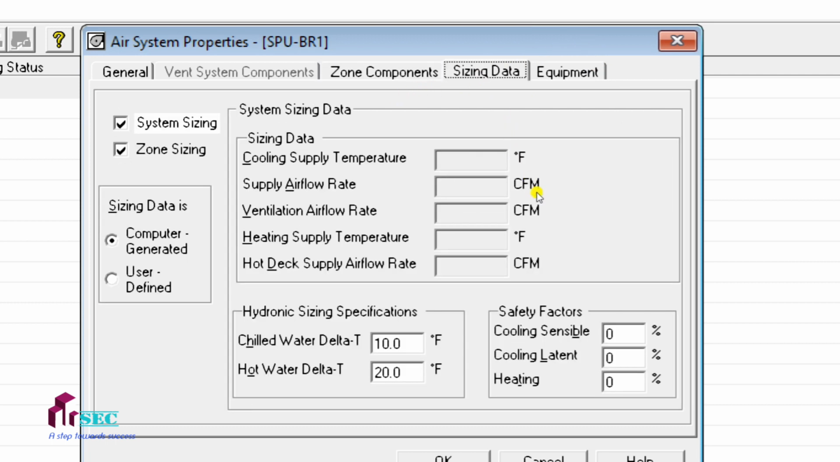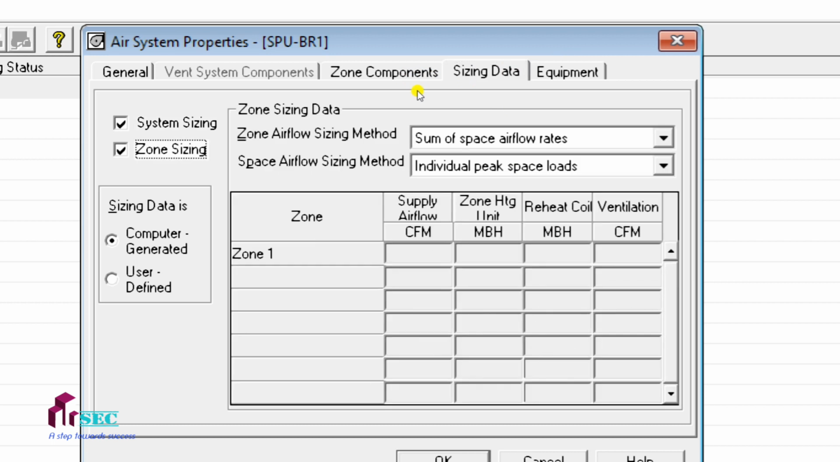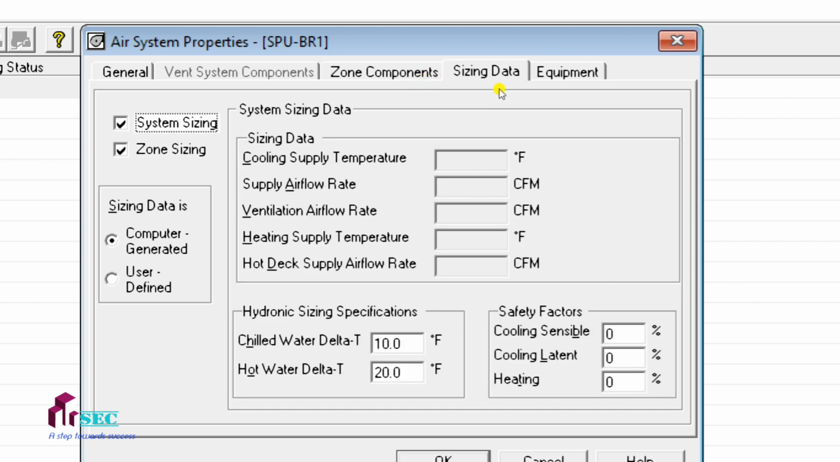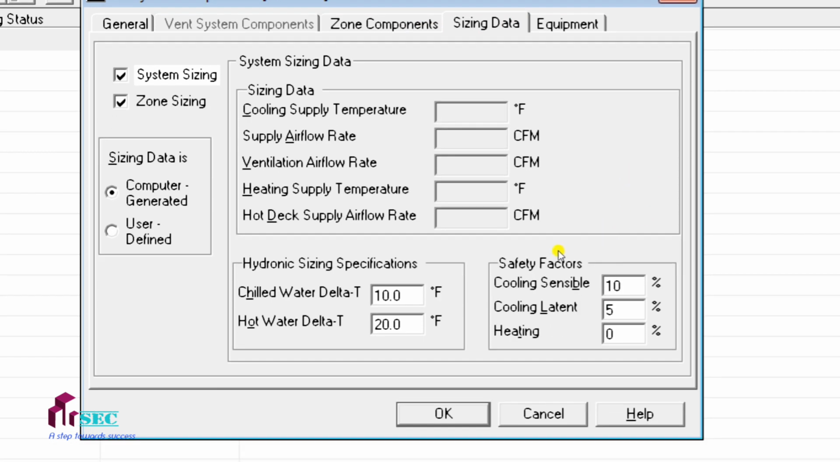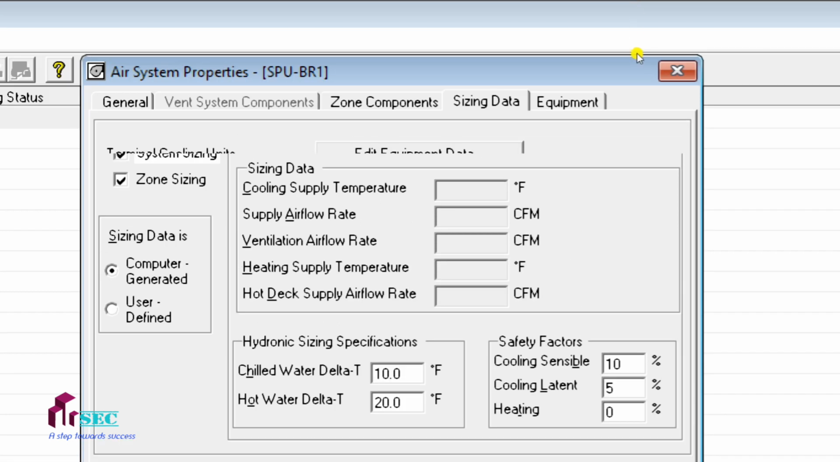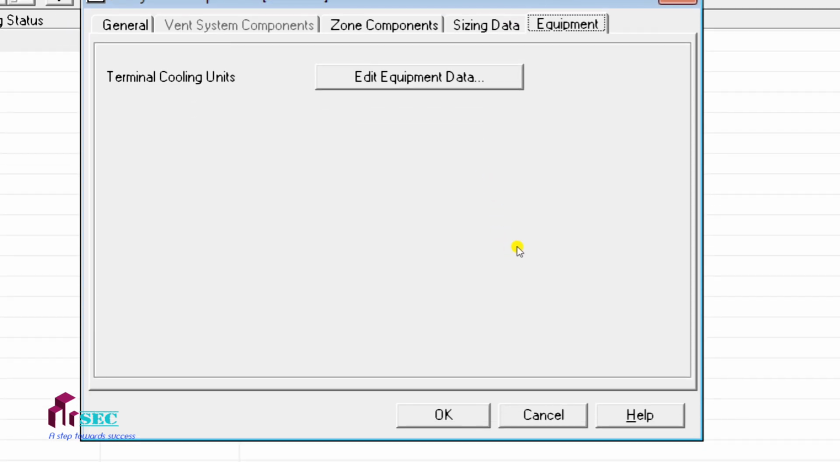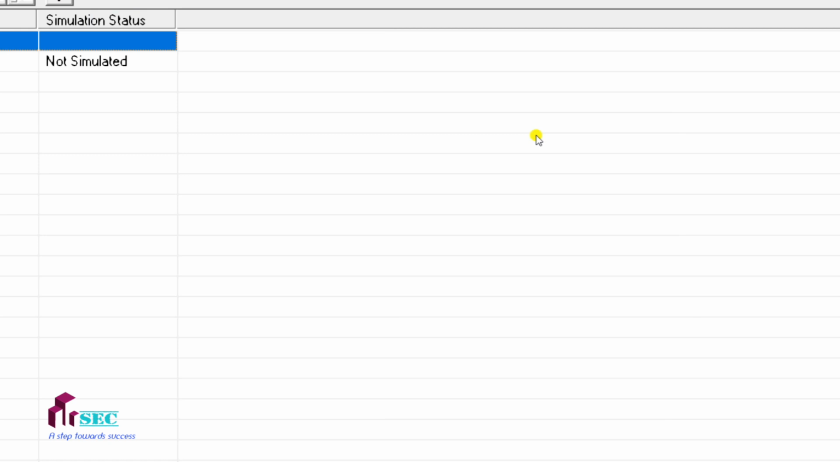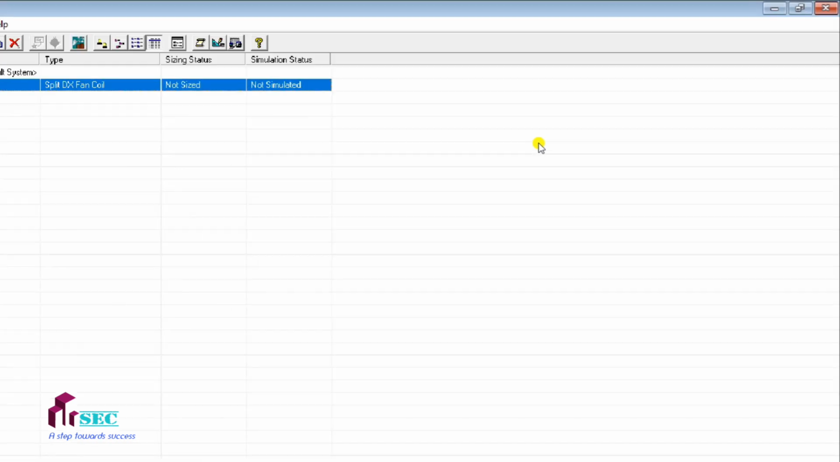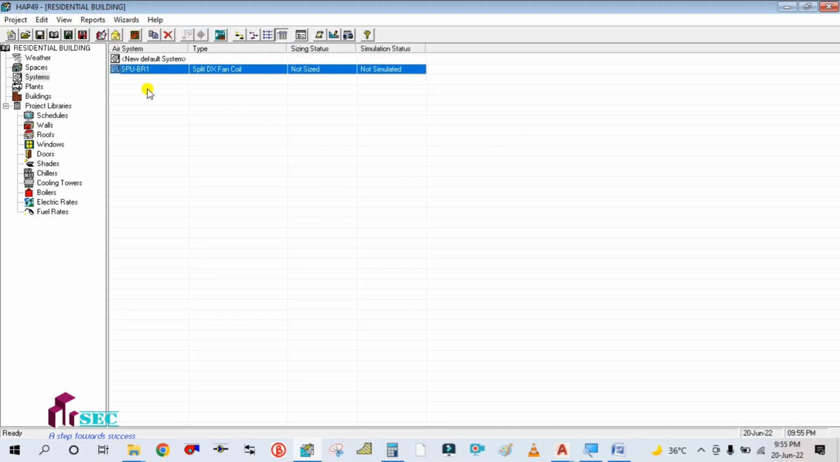Simply in this sizing data you have to click on the sizing system, and the safety factor is given here, you can see. So I am going to put 10% sensible and 5% latent. Then click on OK. Click on OK. So your system 1 for bedroom 1 has been created.